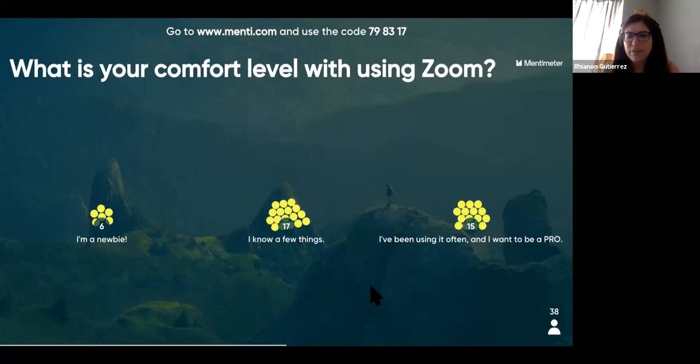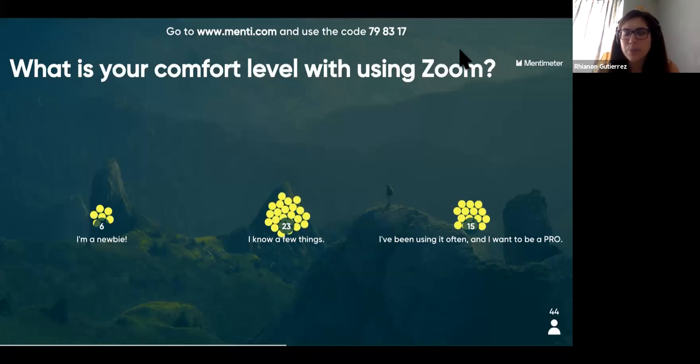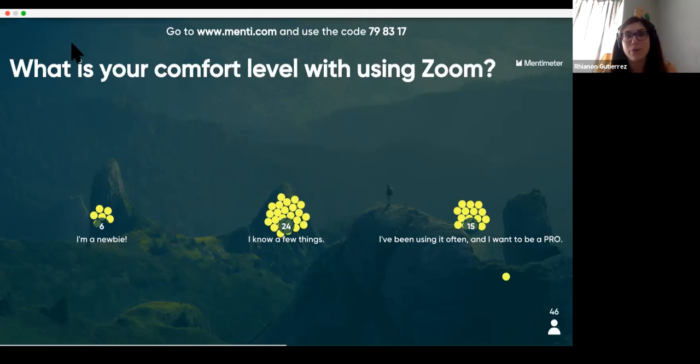So we have a lot of folks who are saying that they have some familiarity with it, so that's pretty good. All right. So we can go ahead and pause this poll. Thank you all so much for contributing to this. It looks like most people are somewhere in the middle, and we found that to be true every time we ran this poll. All right.